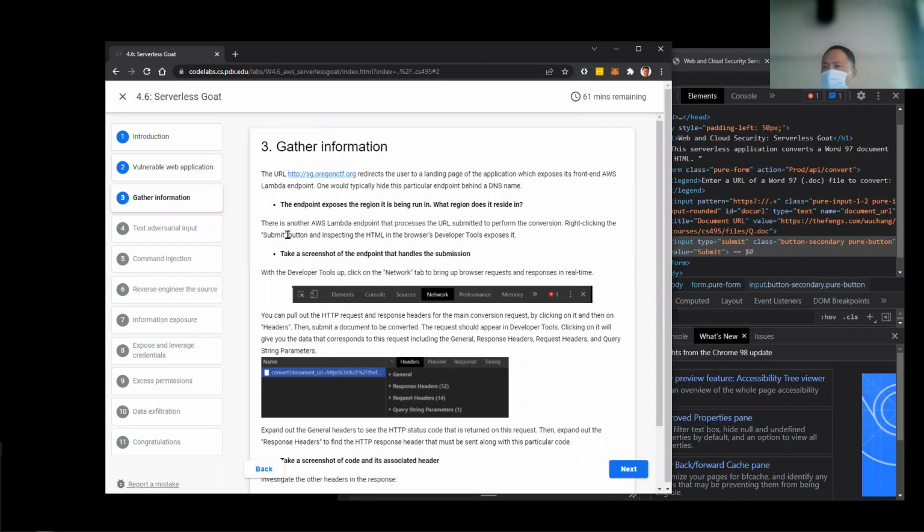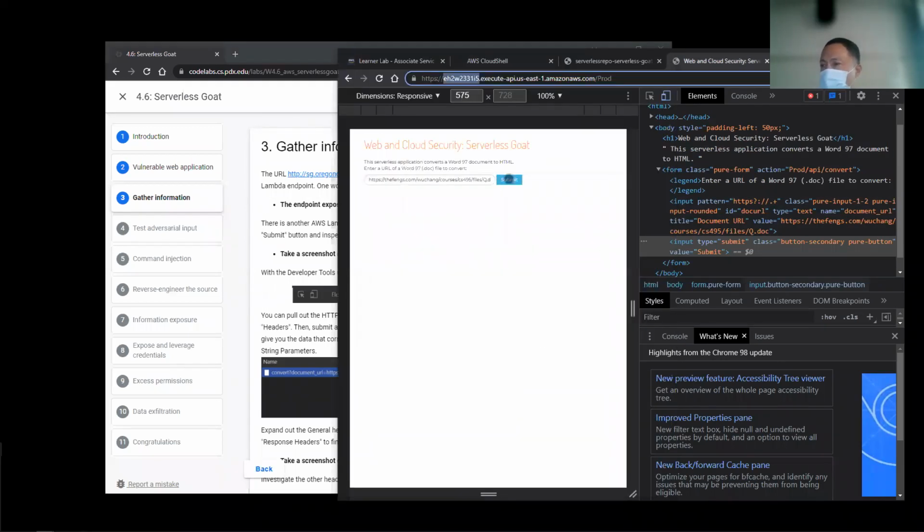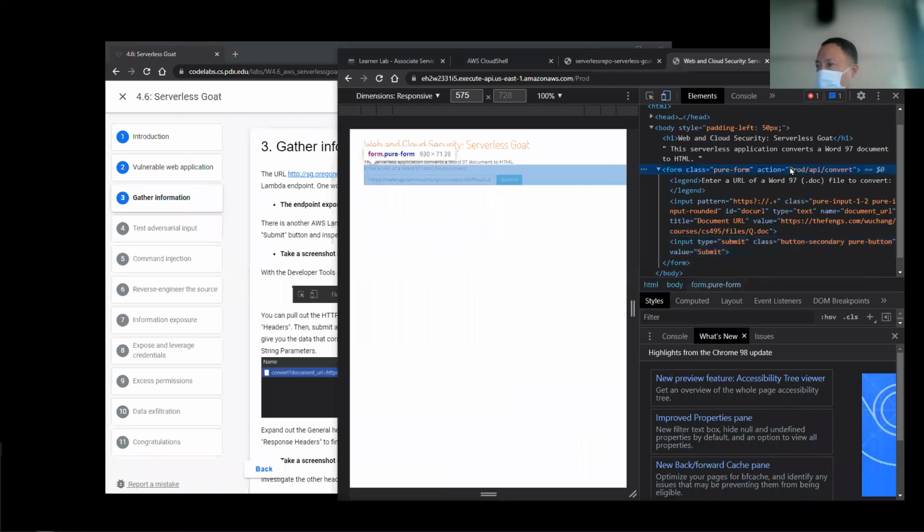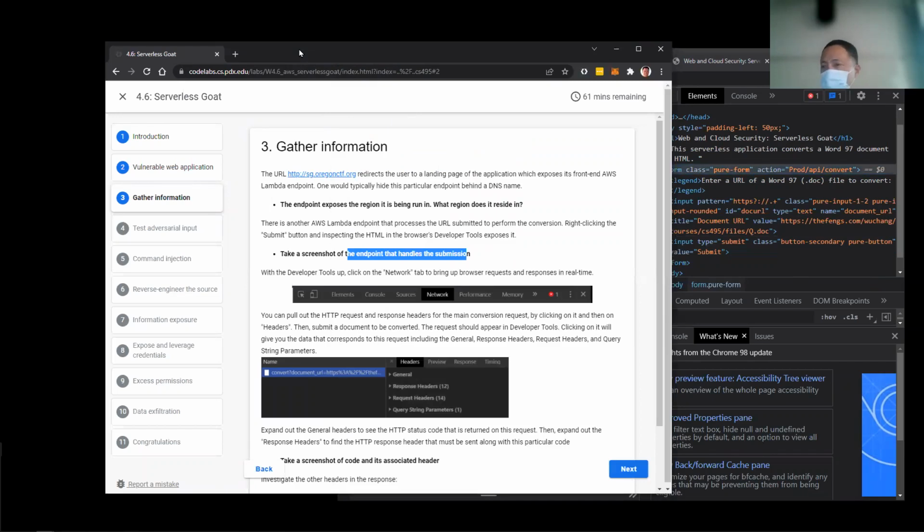Then it asks what endpoint handles the submission when you click that submit button. Here I have the submit button, and if I inspect it, you can see this is where it is. The action that is executed when you click it is prod API convert. It's basically invoking an API: take this URL, fetch it, and transcode it into HTML. So that's the next part of the code lab.